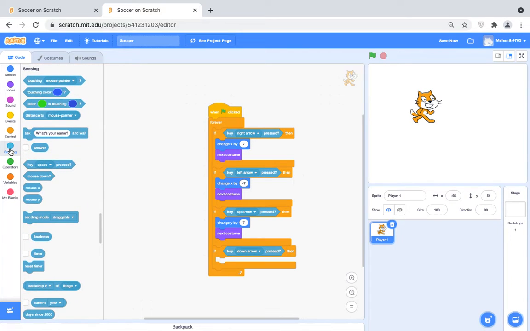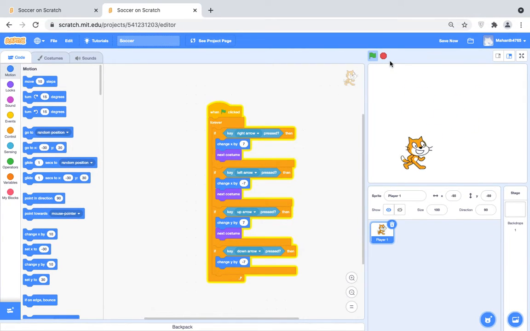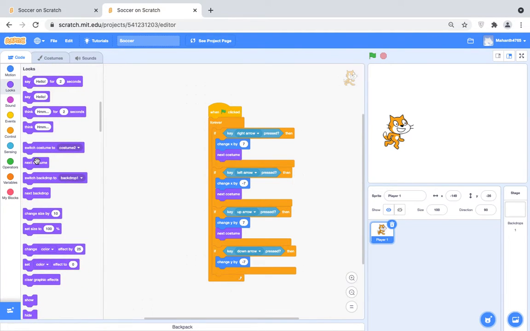So, now change it to -7 again. And now, we can just move. Yeah, it's alive! Okay. I really wish I had subtitles on these videos. But sorry, I can't. I'm just too basic for now. Change that to next costume too.